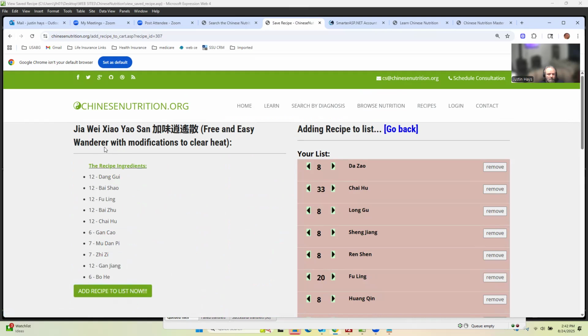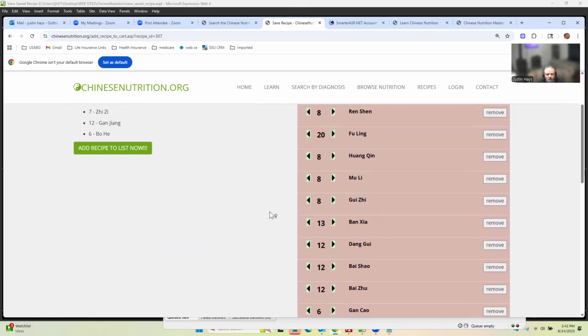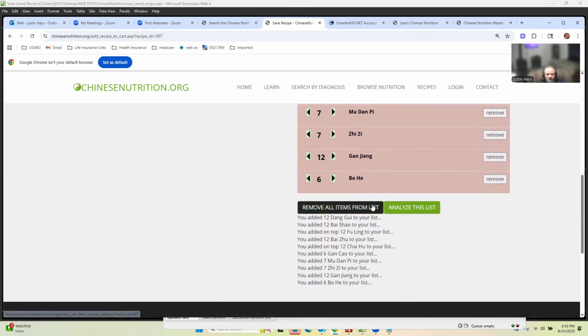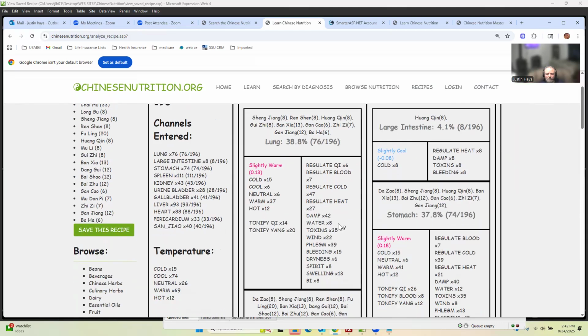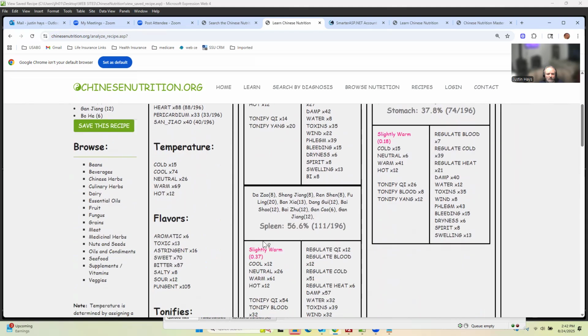we are analyzing 50% Jiawei Jiaosan and 50% Chai Hulangu Muli Tong. Now we got all the ingredients. If we click analyze this list, it's going to take a while because you get 200 ingredients, 196 ingredients. Now you can see what these two recipes do when you put 50% of each.